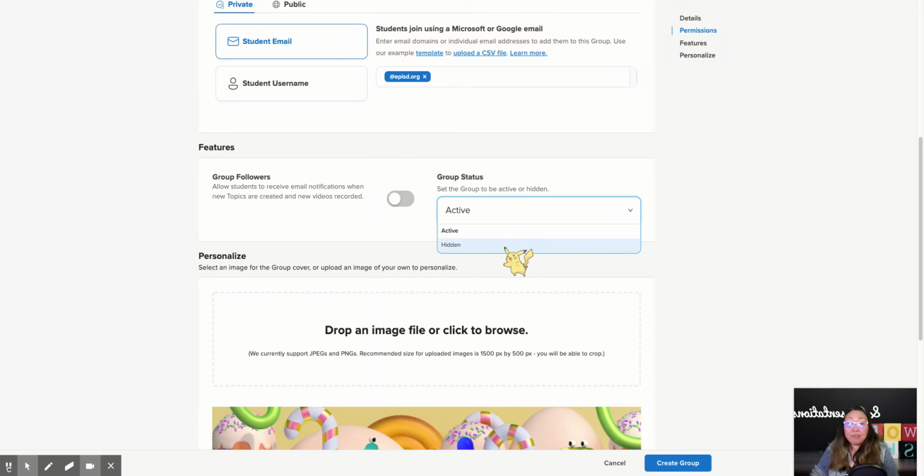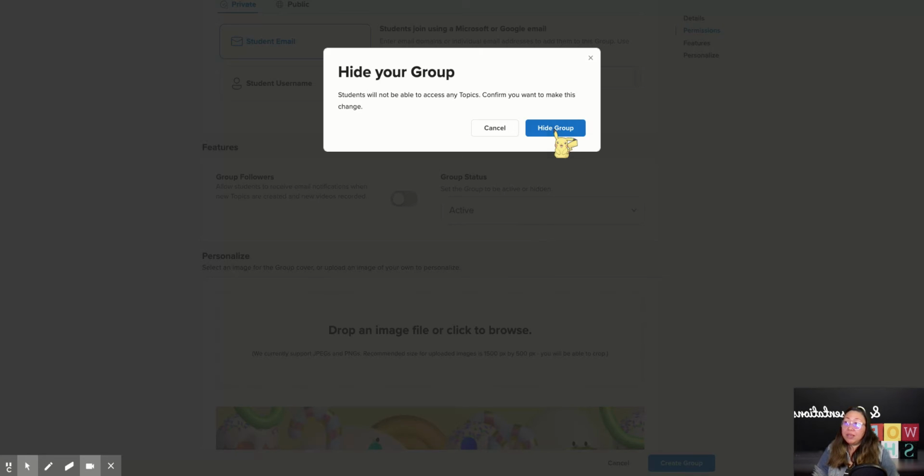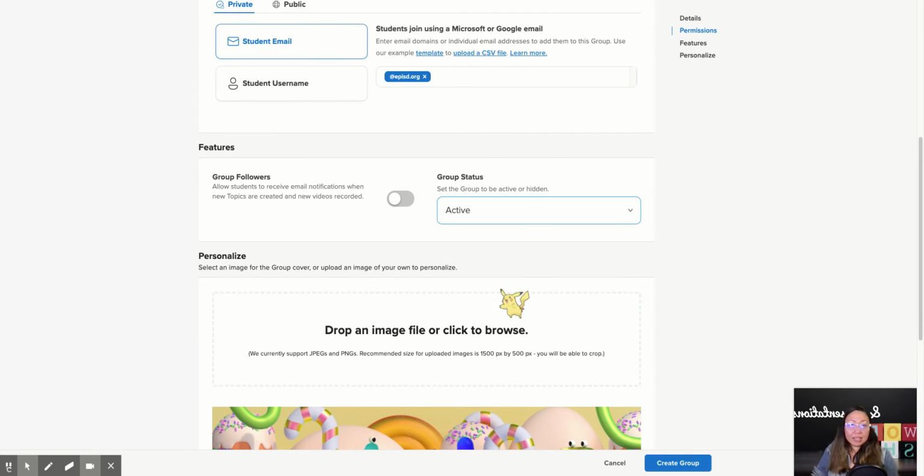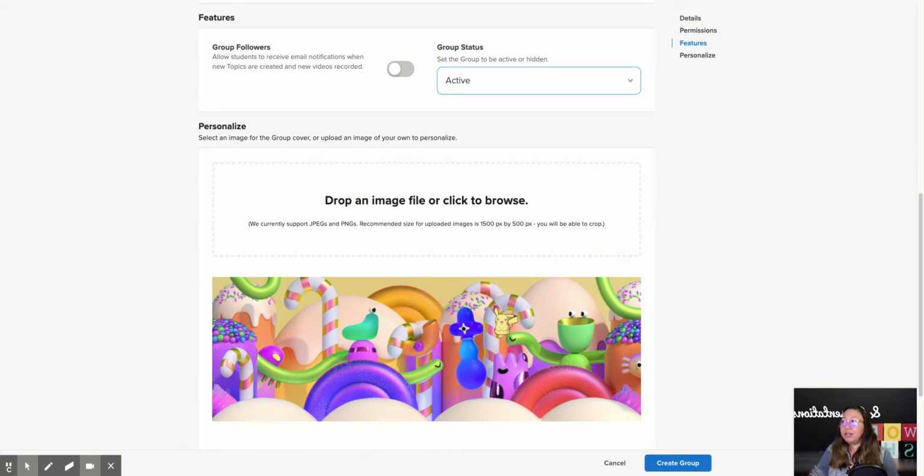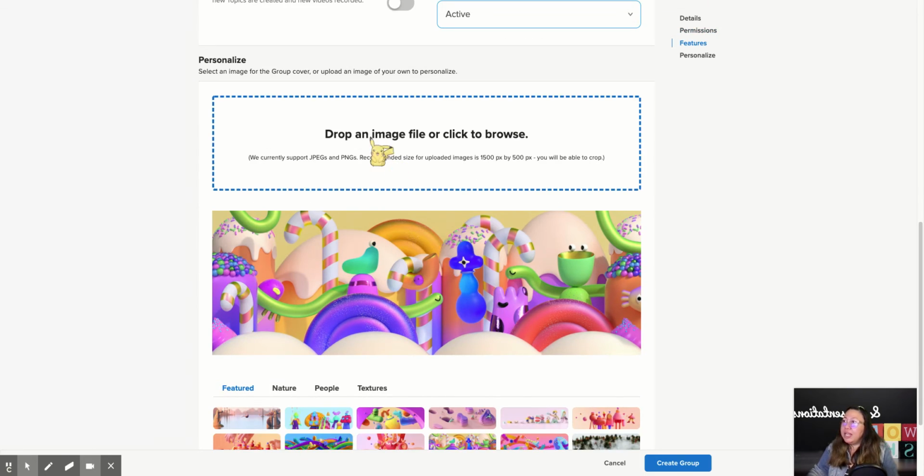Or you can have it hidden first if you're not ready. Then you can just hide the group, and then you can go back and make it active again once you're ready to release it. But I'm just going to keep mine active for the sake of demonstrating what I'm showing here. Now, the next nice thing, or one of the fun parts, is personalizing your group cover.